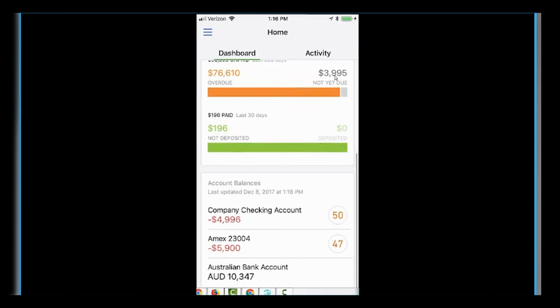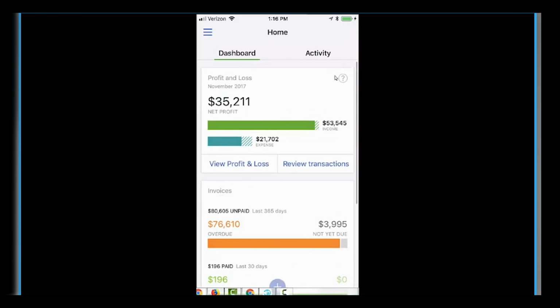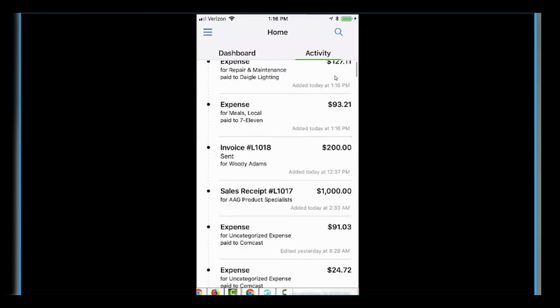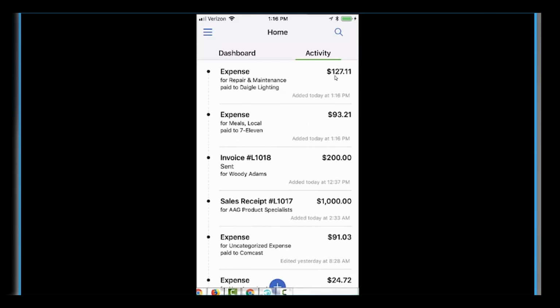I'll see some account balances. This is all still on the home page on the dashboard. We'll get to the plus sign in a second. When I click on Activity to the right of dashboard, these would be my recent transactions, right? I just added an expense today at 116, right? Because those came in the feed, right? Those two, both at 116.